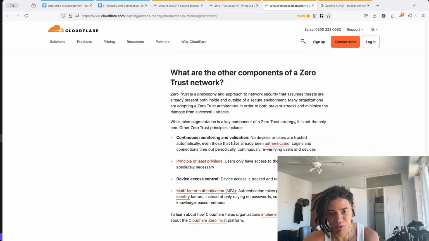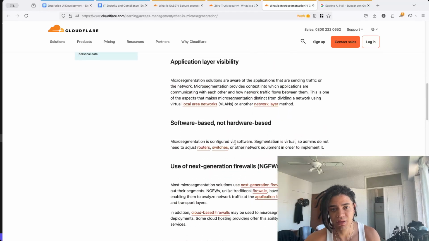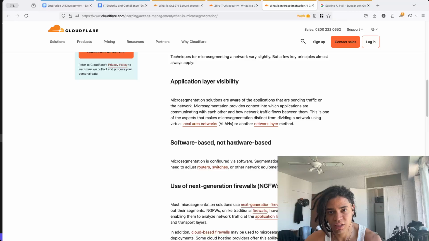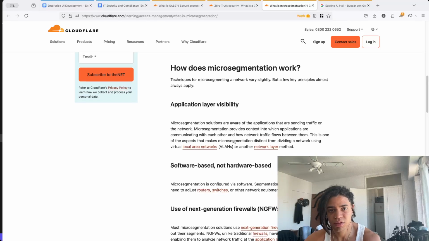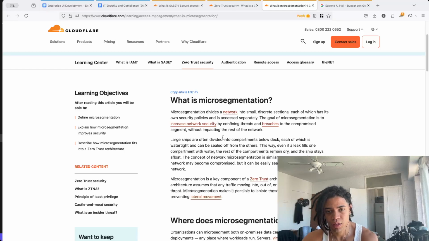So the point of this microsegmentation is that we can now divide a network into small discrete sections, each of which has its own security policy and access separately. The goal of microsegmentation is to increase network security by confining threats and breaches to the compromised segment without impacting the rest of the network.